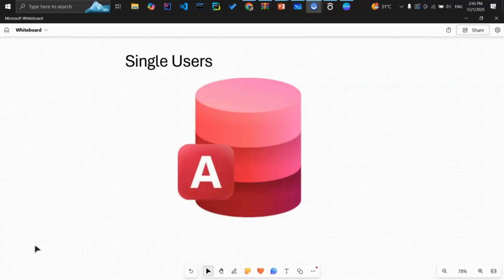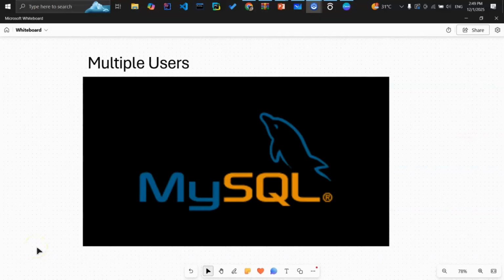The second one is multiple users. Many users can access the database at the same time. It needs stronger memory, security, and concurrency control. This is used in companies, banks, universities. Examples: MySQL, Oracle. Think of many users logging into the same system.